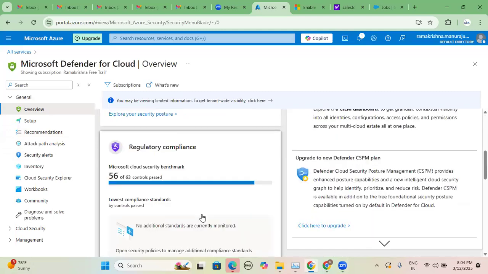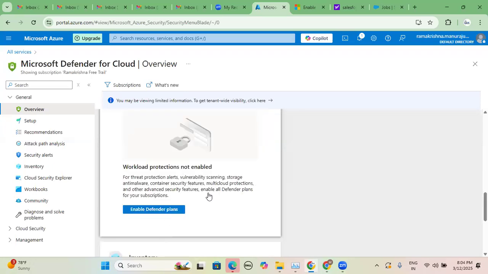And it will give the regulatory compliance. This one, as I said already, there are 13 different types of parameters we can go and validate. So that is one thing. And the workload protection plan, we have to enable this one.